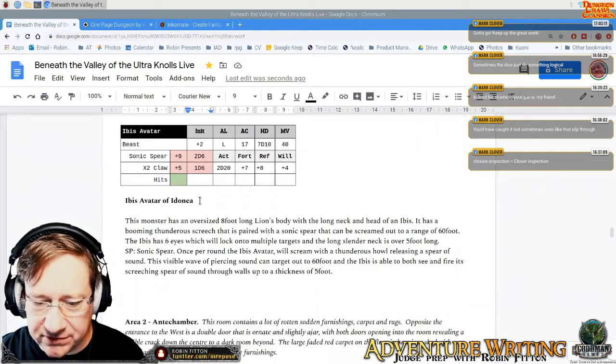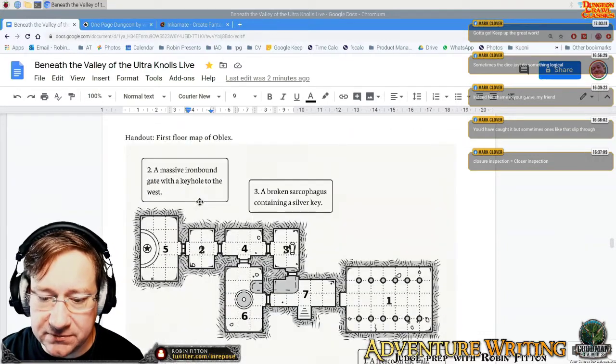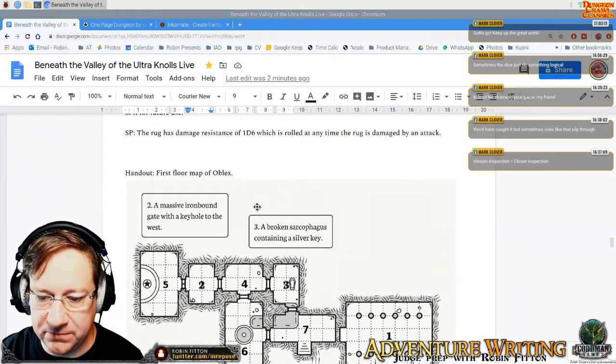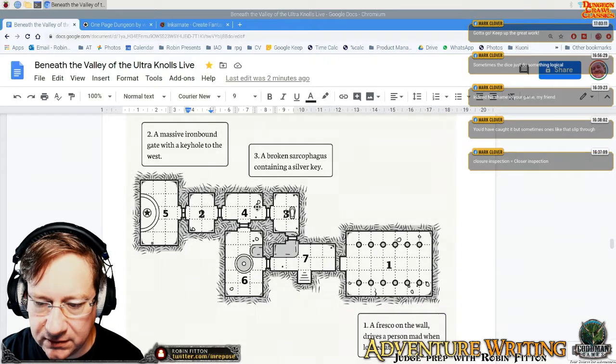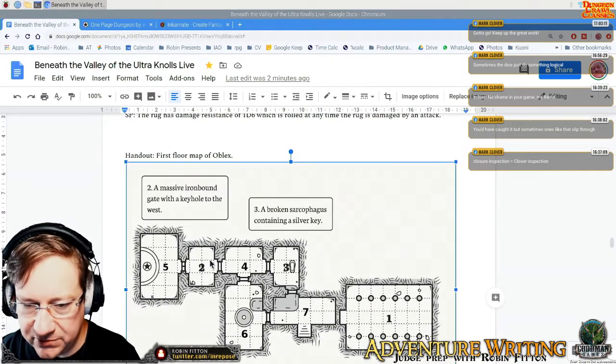And there's a lot of detail on those barrows now. It's filled up. So here we go. Handout, first floor of the Obelix. Oh no, that's not the first floor of the Obelix. That's the old barrow before I updated it.